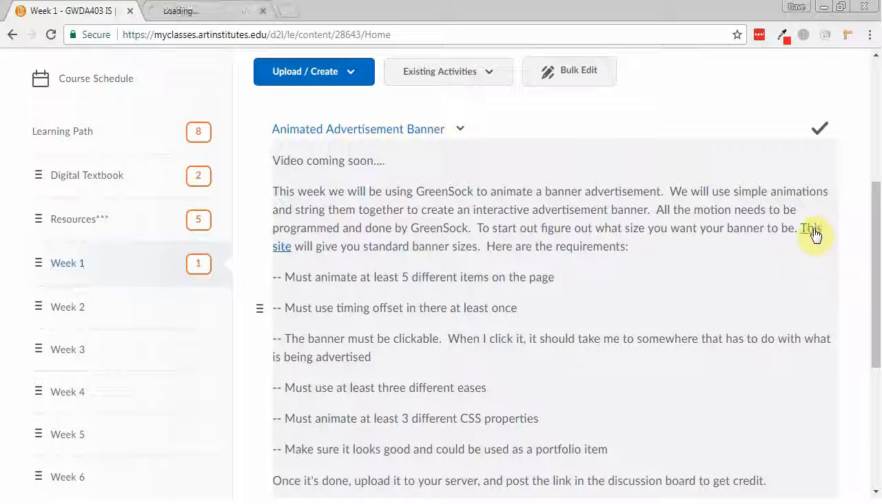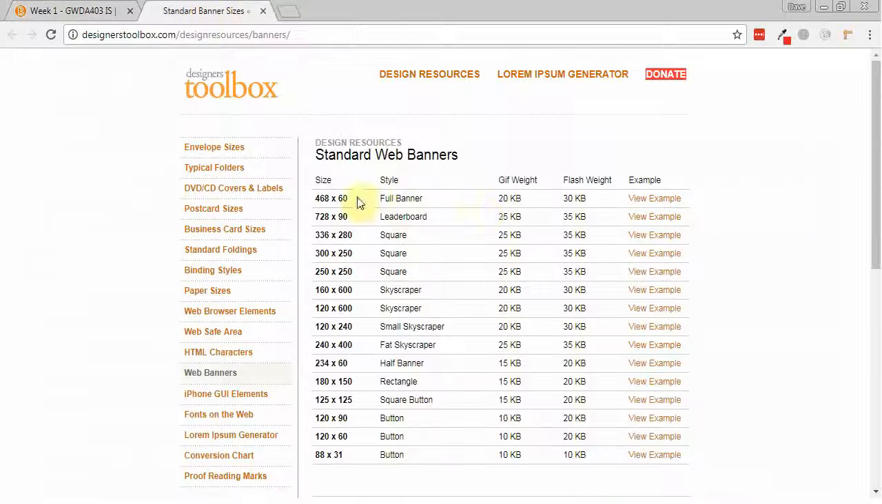Okay, if you're not sure what size you want the banner to be, I gave you this little link here. This gives you standard web banner sizes. You can pick any of these. I don't care what size you choose, but any of these sizes should work fine.